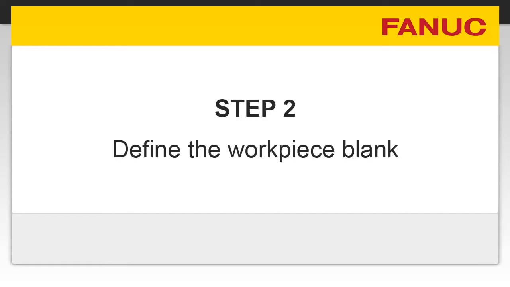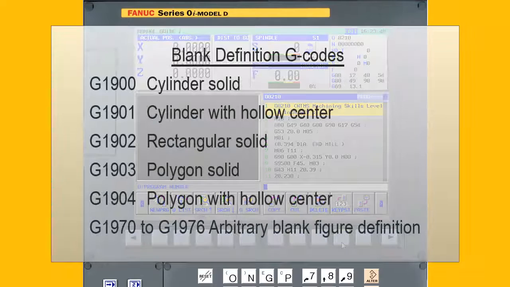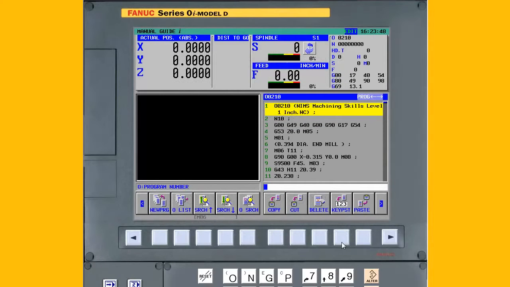Step 2. Define the workpiece blank. Solid model animation requires a blank geometry, so it can show the tools machining the material. The part program origin with respect to the blank must also be specified. A special set of blank definition G-codes are available that can be programmed manually or using a CAD/CAM post-processor. However, we will demonstrate specifying the dimensions using conversational screens in Manual Guide i.